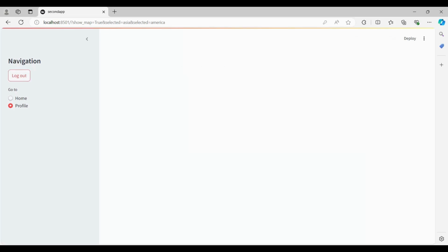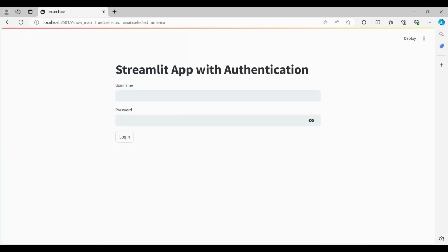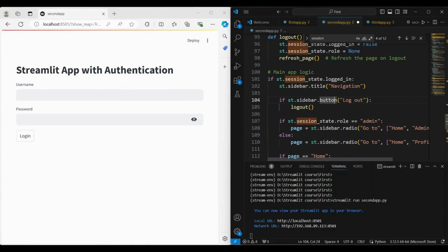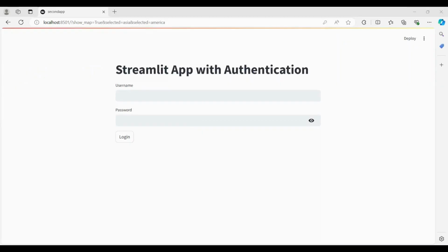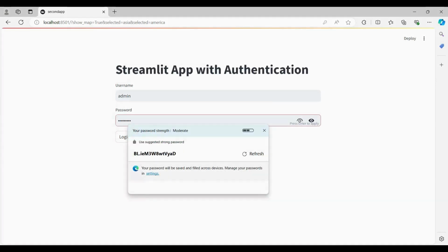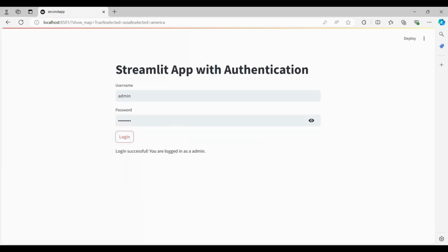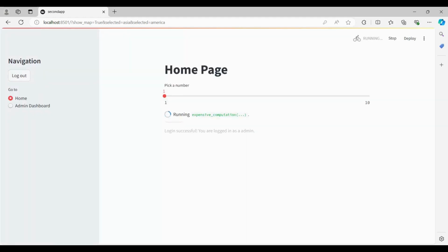Now for cache simulation, I am going to save the code and rerun it. After logging in using the credentials of the admin, we first observe the data cache. If you notice, there is a delay. Here I pick the number 2 now, and it takes 5 seconds to display the output.